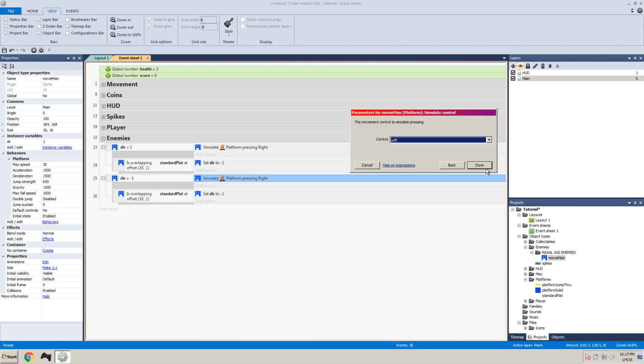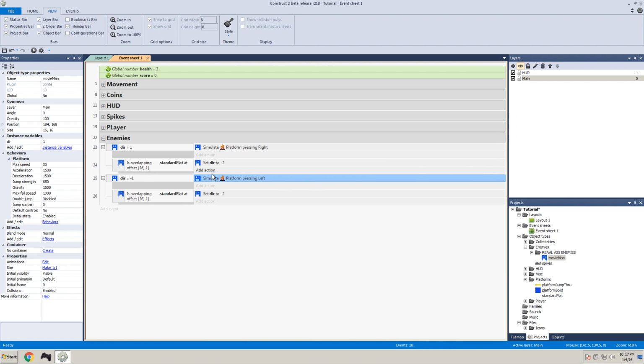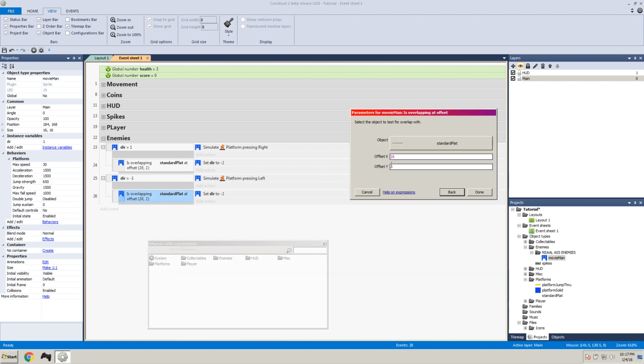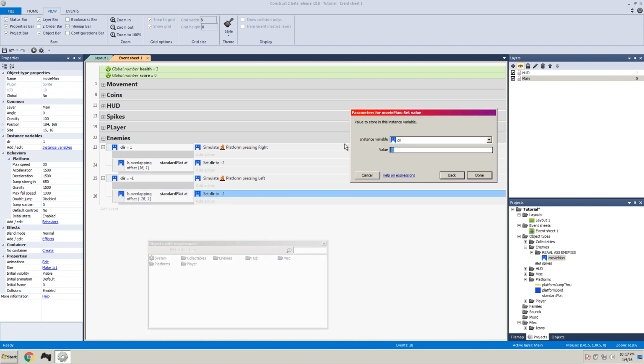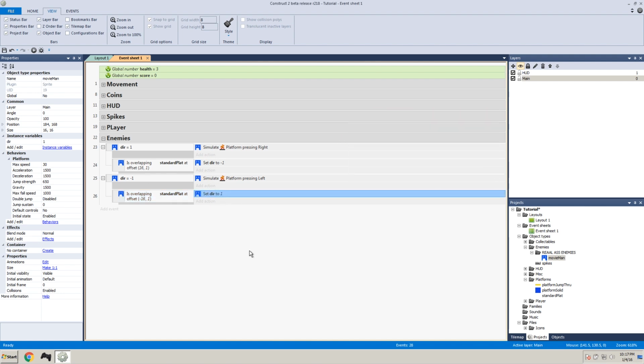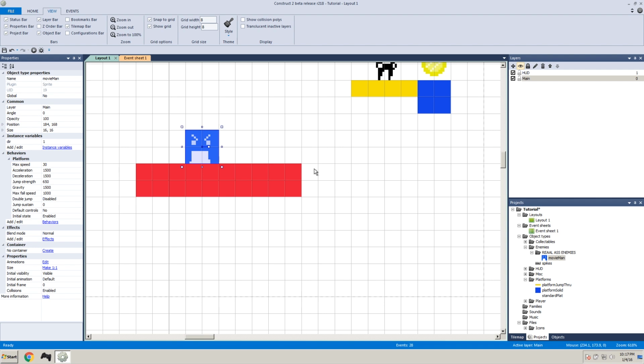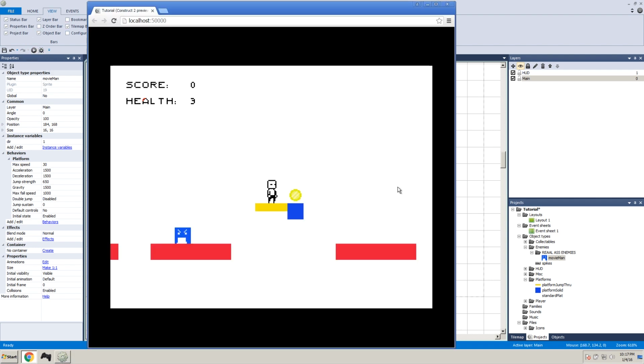going left, because remember, negative 1 is to the left, and then overlapping an offset negative 16, 1, and then we're going to change direction back to 1. So this should, if I've done everything right, make our enemy move to the edge, realize that it's at the edge, turn around, etc. So let's try this and see if it worked.